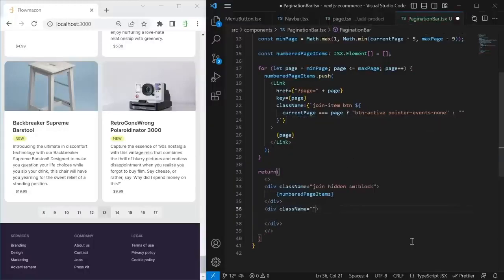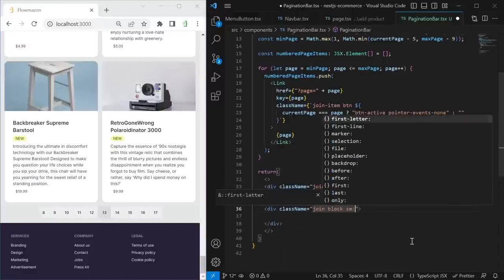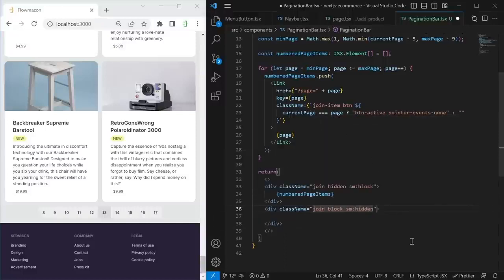And here we add the class name join again. On very small screens, we set this to display block by default. And on small screens and larger, this one will be hidden. So only one of these two will be shown, depending on the screen size. And in here we put these elements from Daisy UI I just showed you earlier.